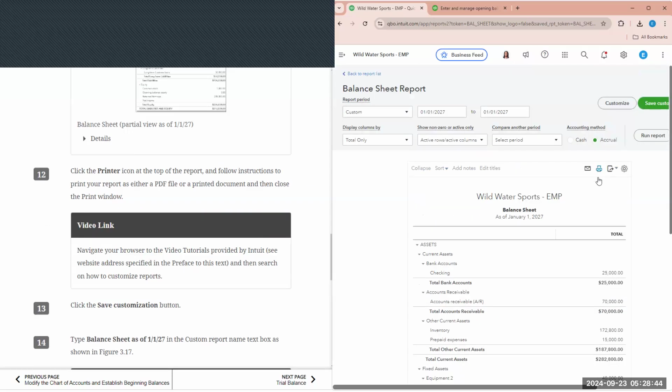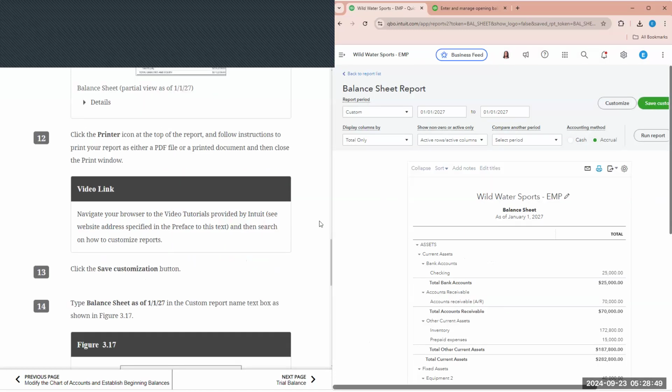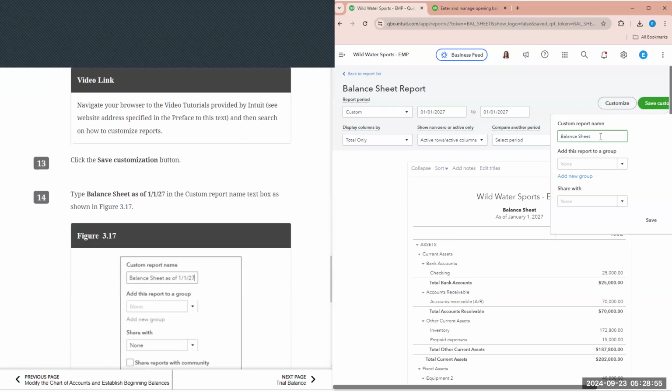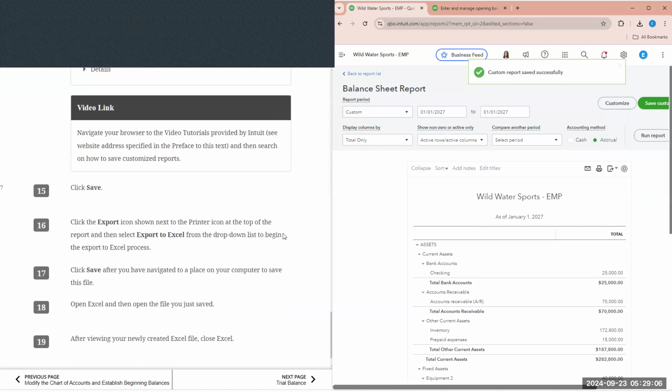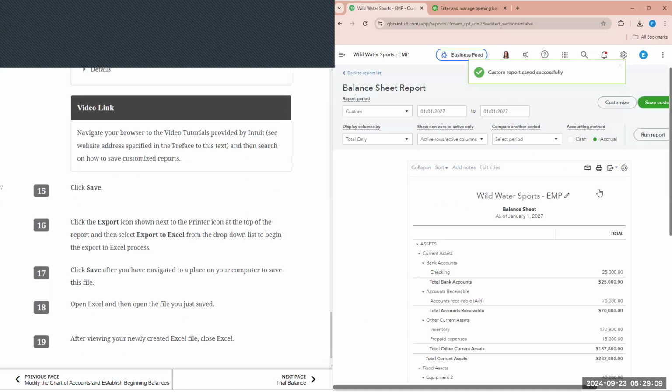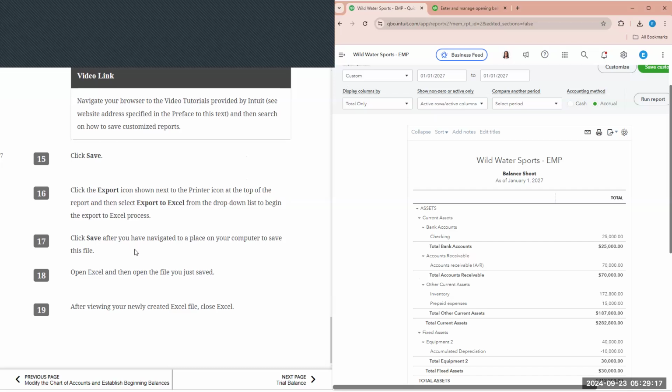So if you ever want to print the report, you select the printer button here. Close it. Well, I mean, you print it first, then close it. You select save customization. And then you say balance sheet as of 1/1/27. You select save. And you can also export it. So to export it, it will be this option here. You can export it to Excel. And then after you export it to Excel, you save it. So that's an option. You can print it, export it, or you can email it.